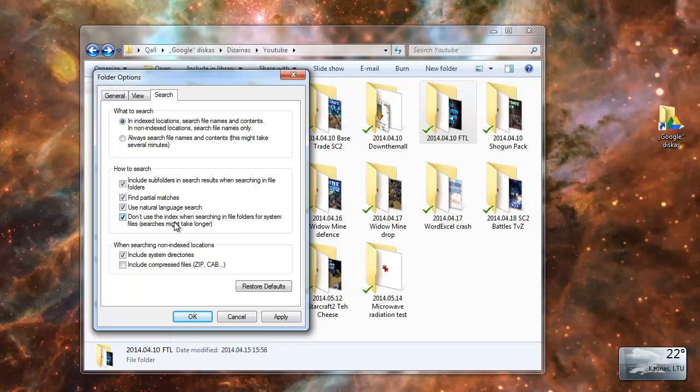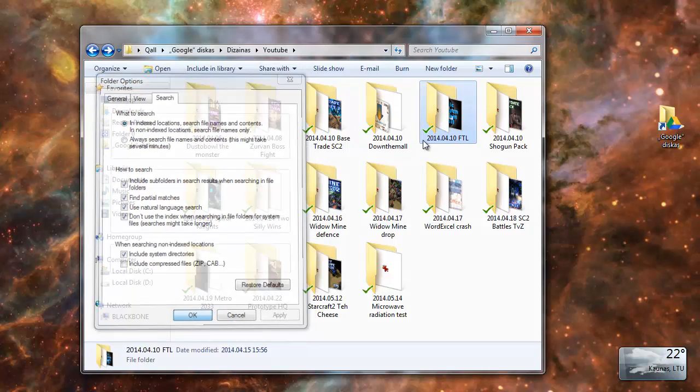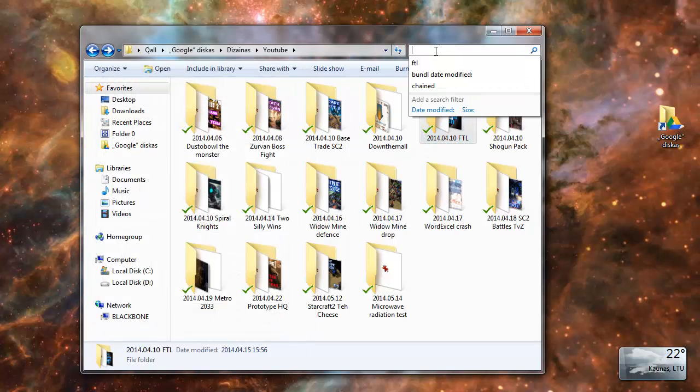What it does, it doesn't use Windows indexing, and it says searches might take longer. Actually, that's not true. It doesn't take any longer. You press apply, okay, and you try searching again.